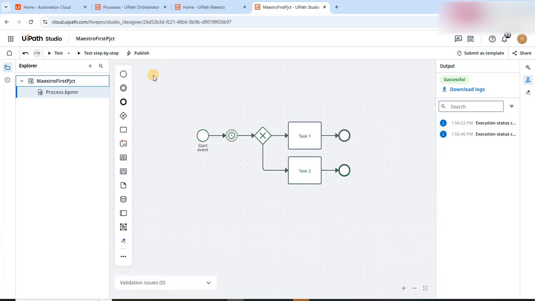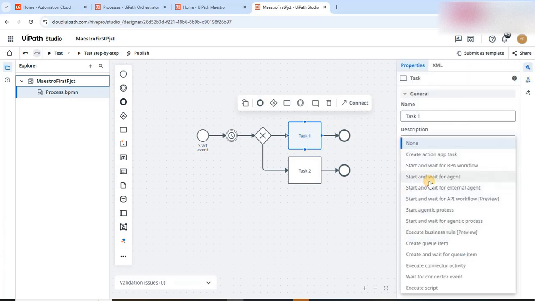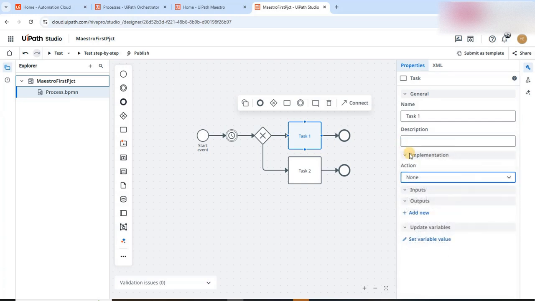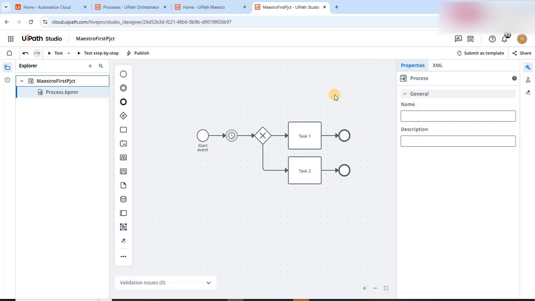Okay, now we can see in task 1, in the action tab, we have multiple integrations we can configure. We can integrate different types of RPA workflows and agents, external agents, and API workflows, right? Now we'll add it into the Orchestrator and we can execute from the Orchestrator level. So that is how Maestro works.